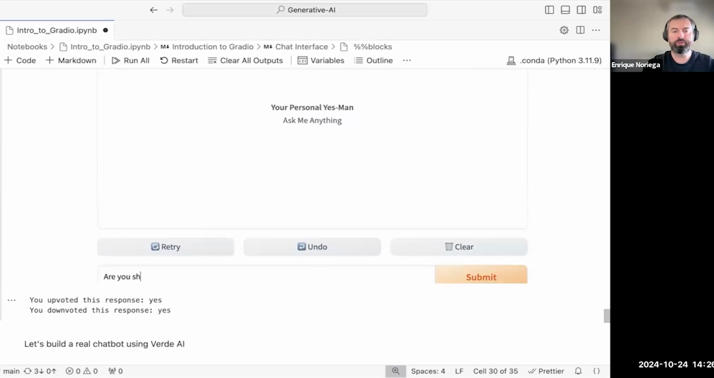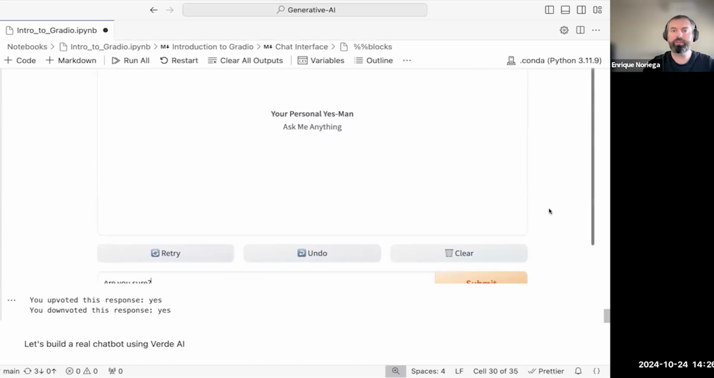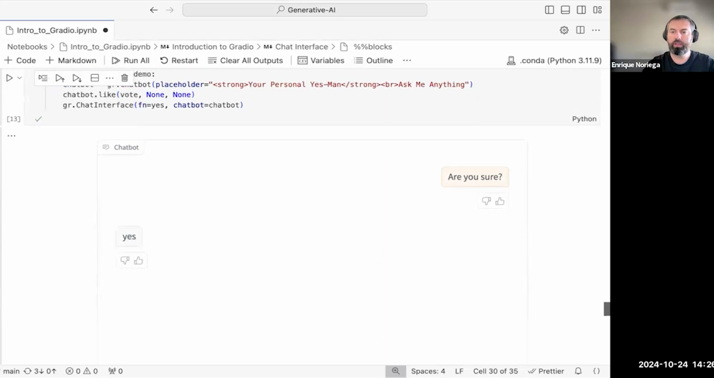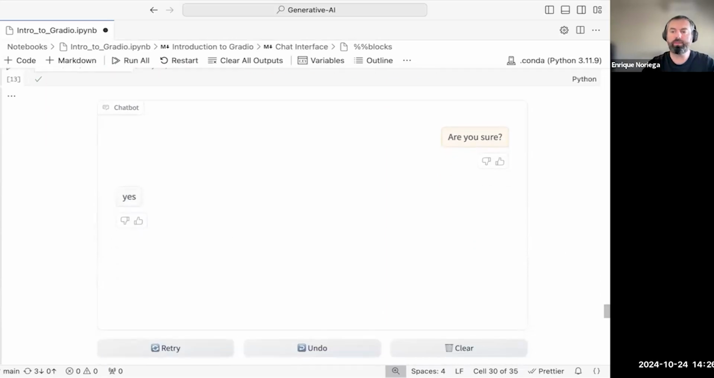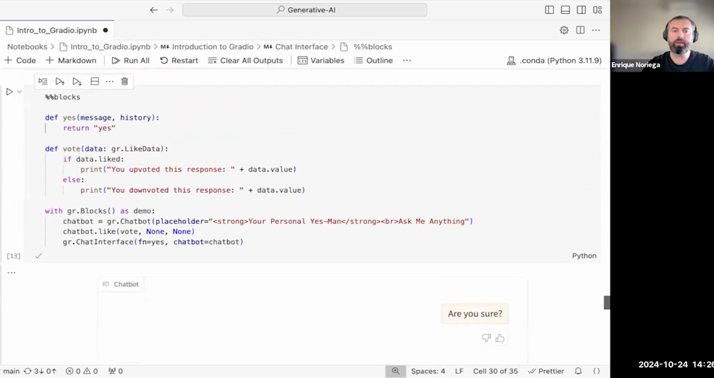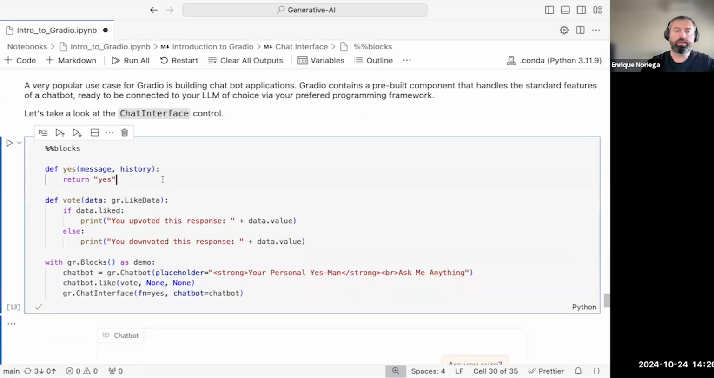Are you sure? Since there's nothing else, I could expect it to ask me, sure about what? But no, it is telling me yes, because if we scroll up a little bit up to the code, we see that regardless of what is the message that we send and what is the history of that conversation, that response is going to be yes.